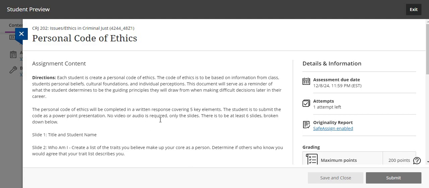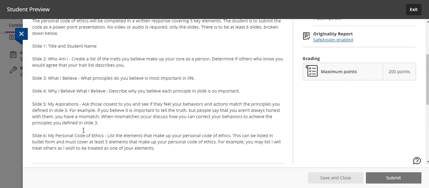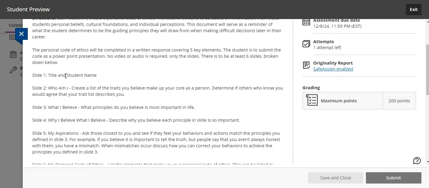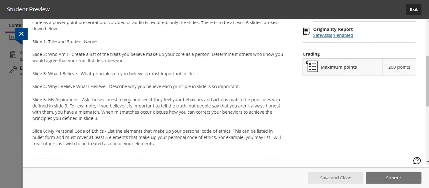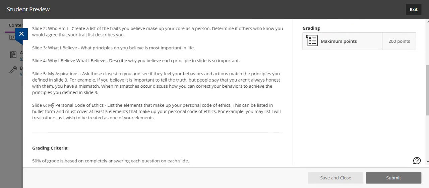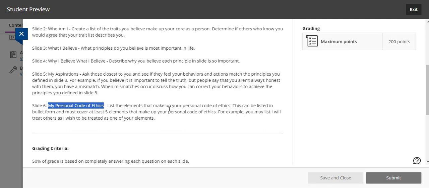It's a pretty straightforward assignment. It's done in PowerPoint or Google Slides, and I tell you what each slide should be. Slide 1 should just be the title of the slide presentation and your name. Slide 2, who am I? Create a list of traits you believe make up your core person. If you go through all these steps, at the end you're going to have your personal code of ethics, and that's what you would submit.